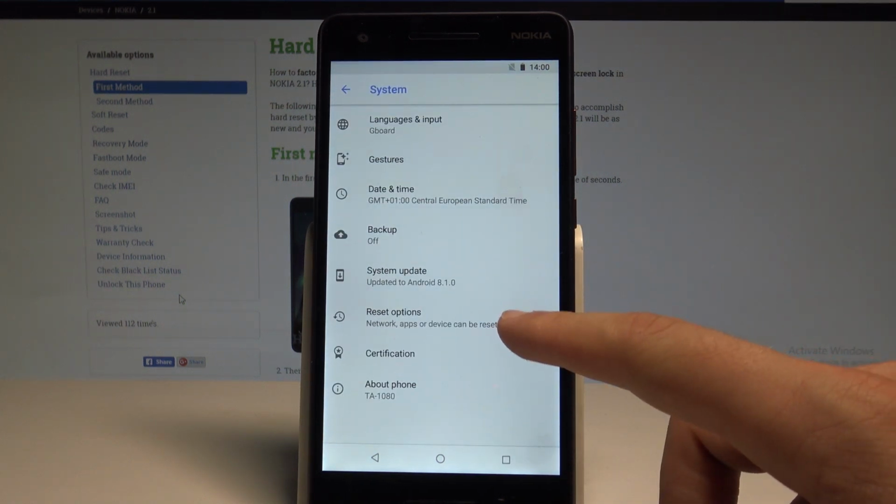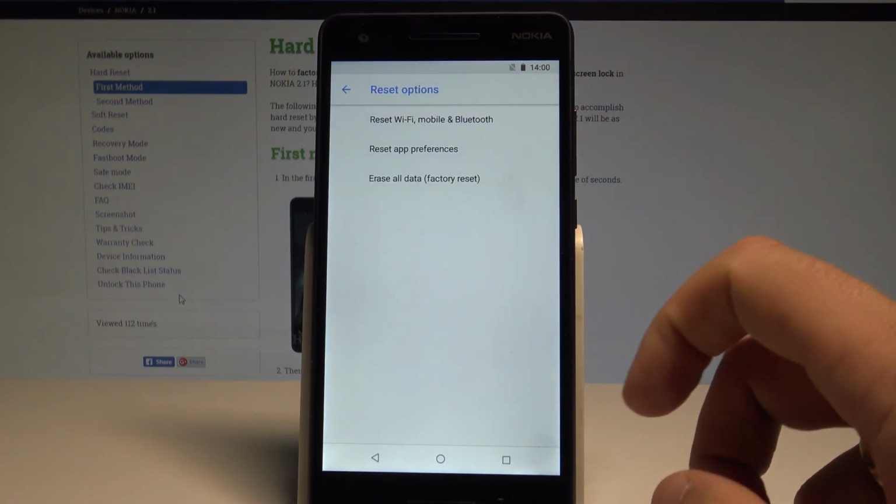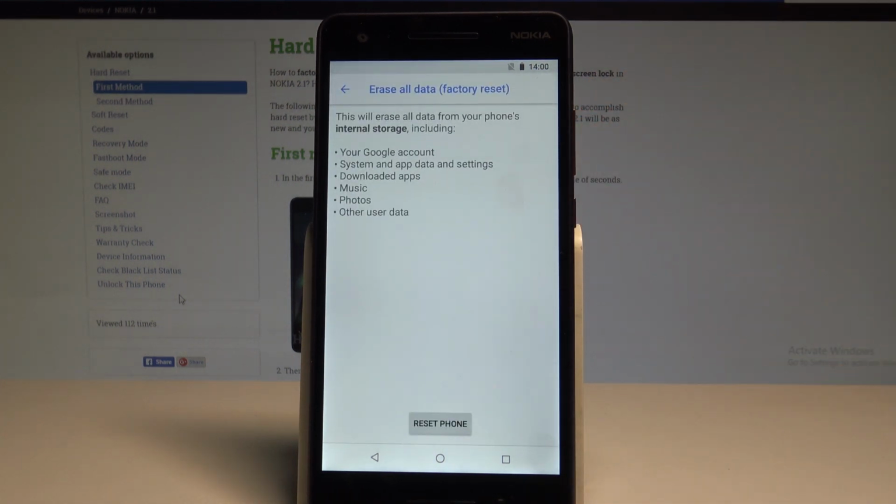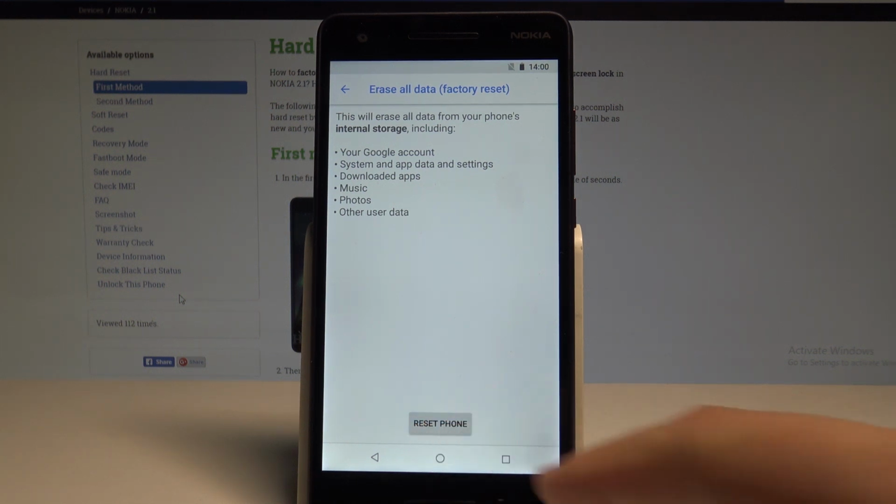Here you need to choose reset options, and from the following options let's choose erase all data, so the factory reset. Here you've got the information about this process, so this will erase all data from your phone's internal storage, including your Google account data, system and app data and settings, downloaded apps, music, photos and other user data. If you are aware of this, let's choose reset phone.